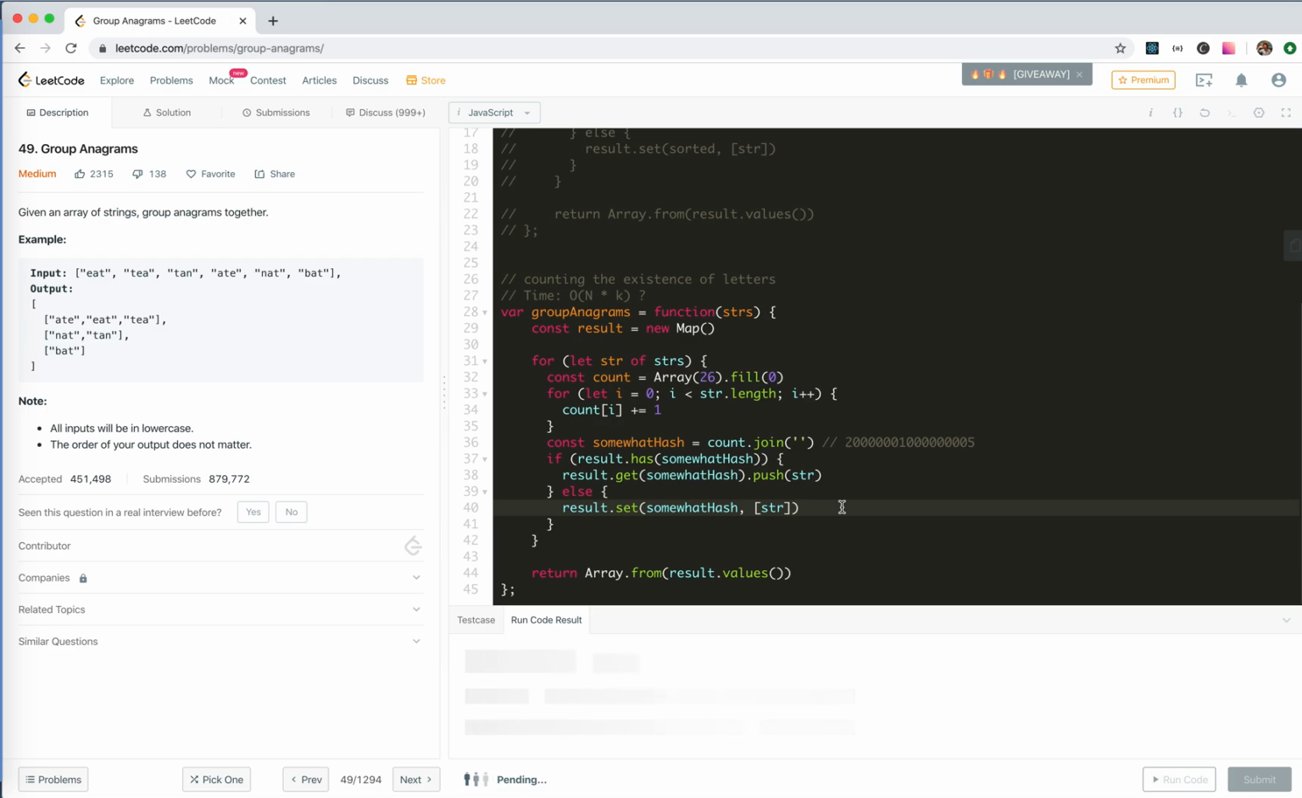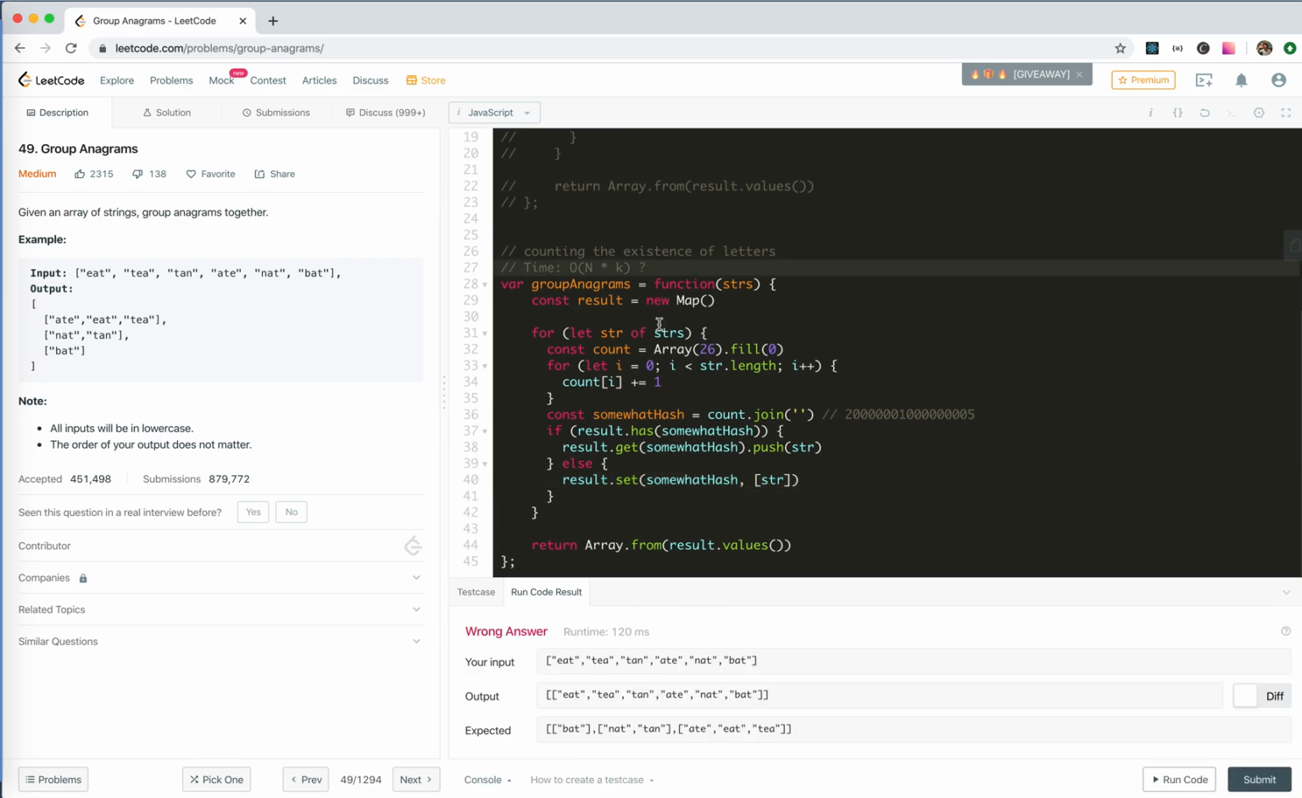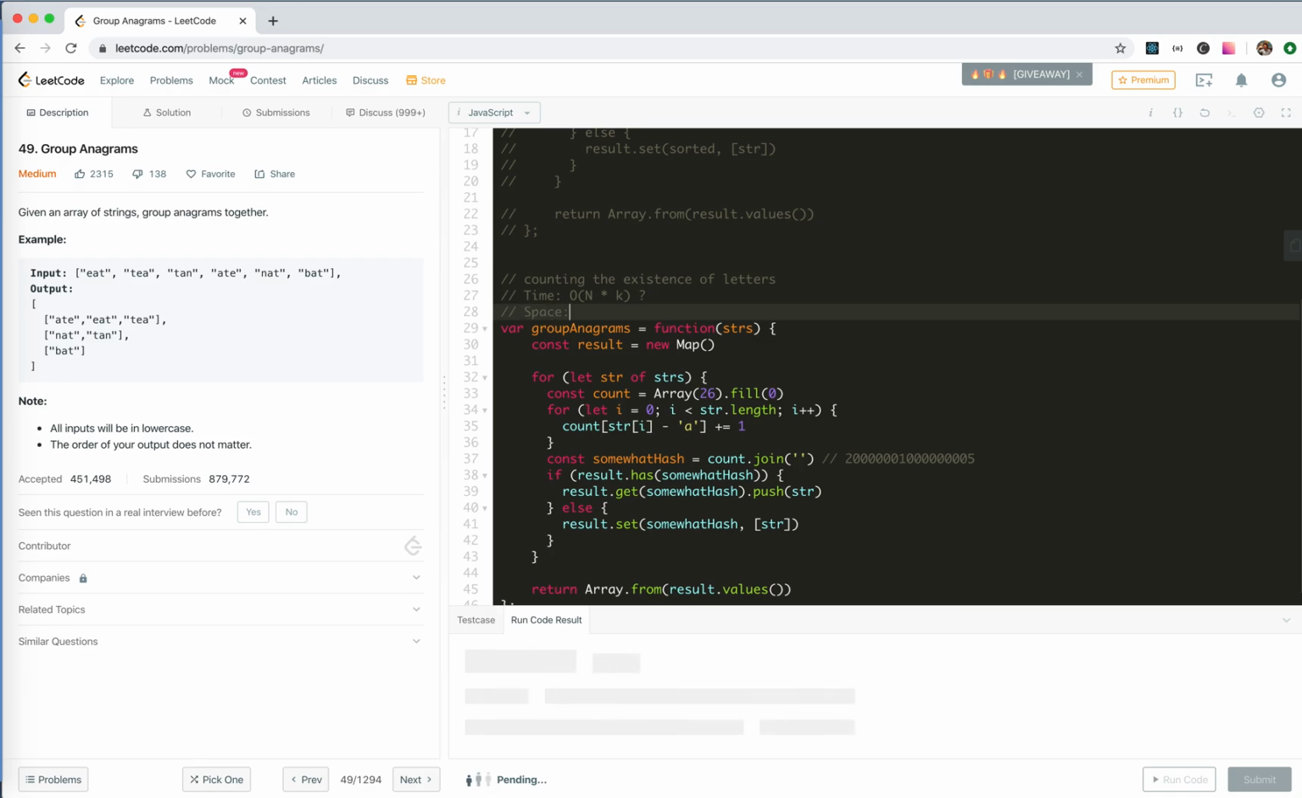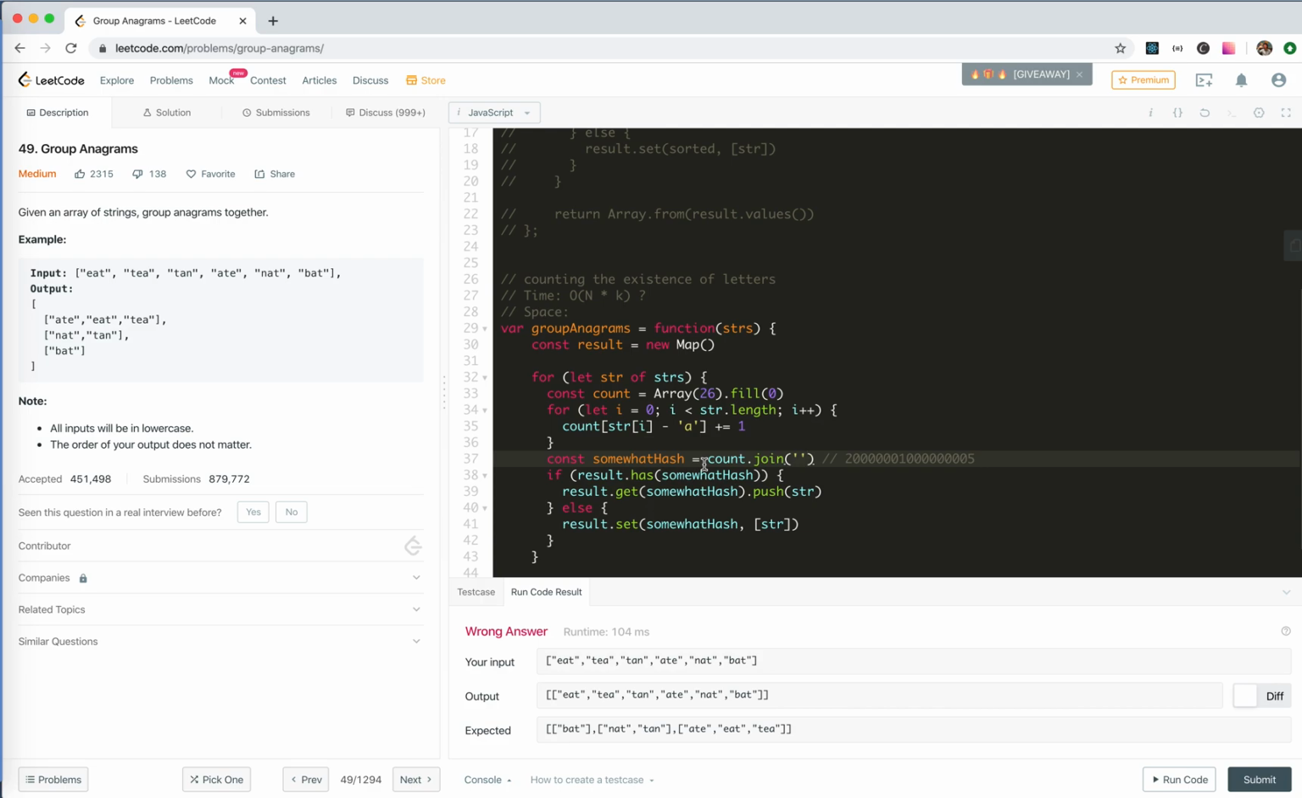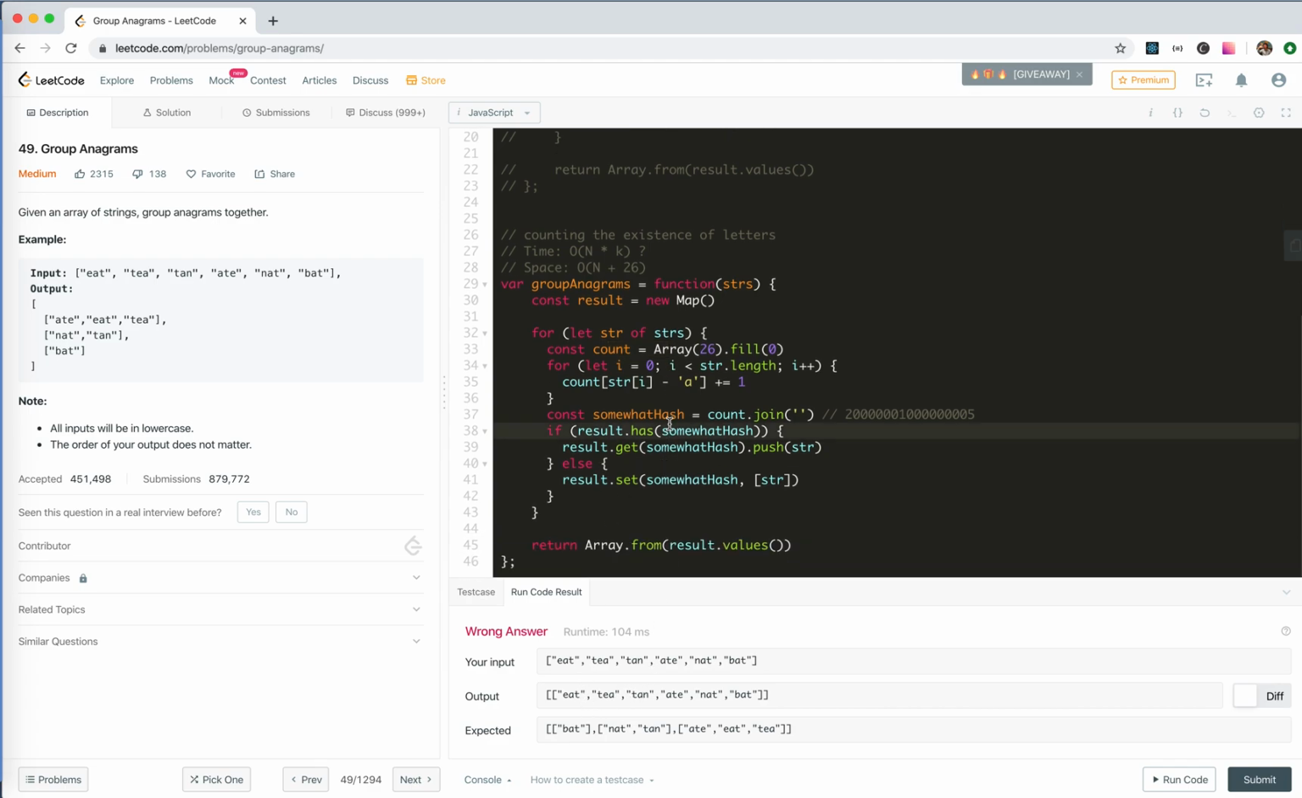Let's run the code. Array count for let. Oh, I'm sorry, extra I minus A. Okay, this is right. Let's run the code. For space, for each round we create this new array to get the hash, but it will be garbage collected. So at maximum we have an extra array of 26, and the result will be the same. We still get the wrong result.